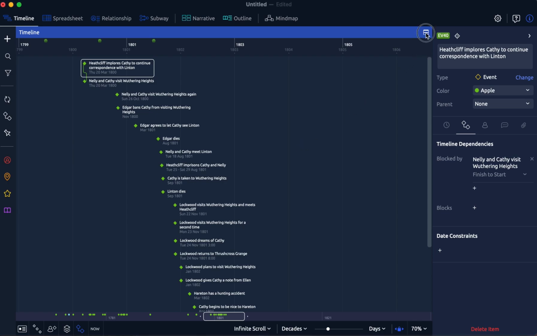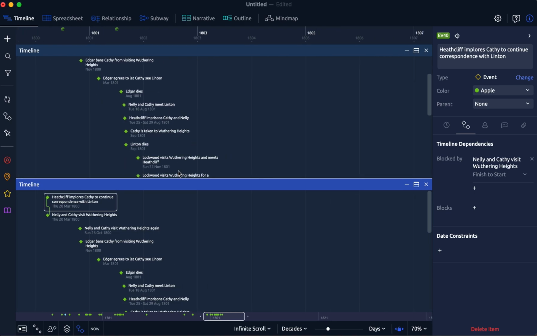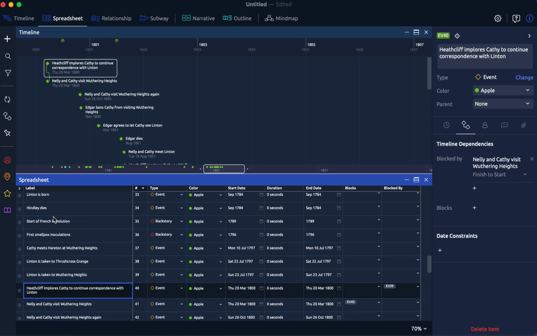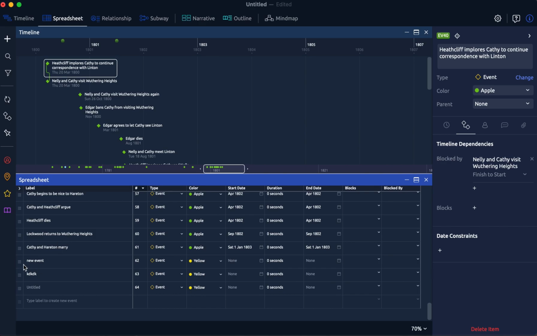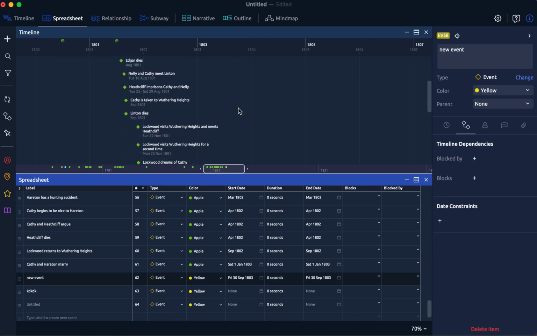And another important new feature is the split views. You see the symbol, you can click on it and have two splits, and you can use them in all kinds of ways. For example, have the timeline in one and the spreadsheet in another, and then you can just drag events from the spreadsheet. For example, those new ones I did that don't have a date yet, I can just drag it onto my timeline and place it where I want.